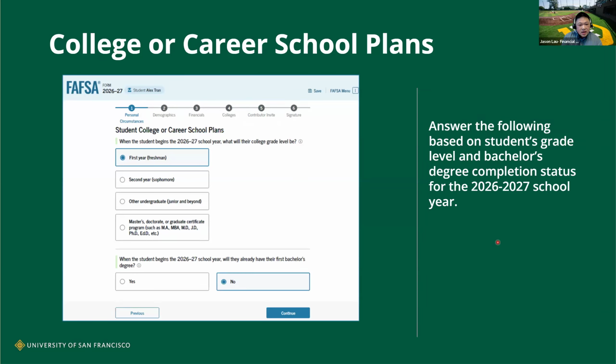Next is going to ask for the student's college or career school plan. So if you are brand new, just graduated from high school, then you would be a first year freshman. If you are a transfer, then maybe you're a second year or other undergraduate, which is juniors and seniors. The other question it asks on this screen is whether you have completed or earned your first bachelor's degree. So it's important to read that. Yes means that you have, no means you don't, because this will affect your Pell Grant eligibility, because students who already have a bachelor's degree are not eligible for the federal Pell Grant. So read those questions carefully.